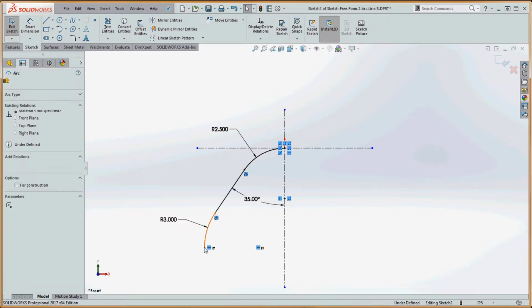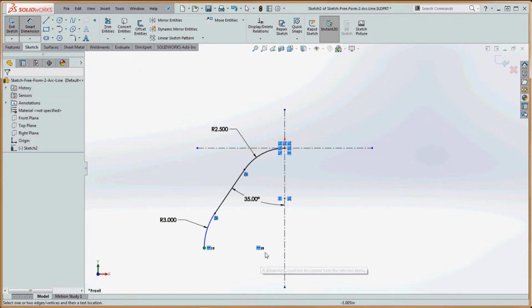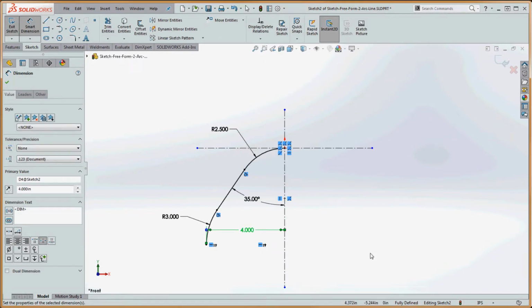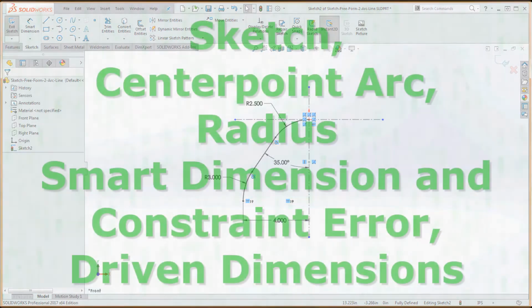And now if we take that endpoint of that line and move it around a little bit and see what degrees of freedom we have, we might want to put in a dimension between maybe that point and that center line over here, and that'll define that even better. So between that point and that center line, we're going to make that about 4 inches. So now everything's black, it's fully defined. Let's go ahead and put in some additional elements in here.